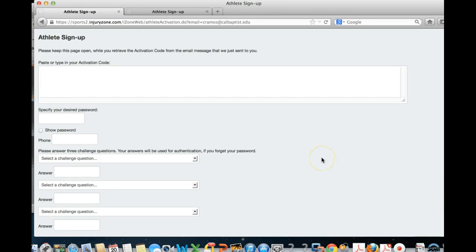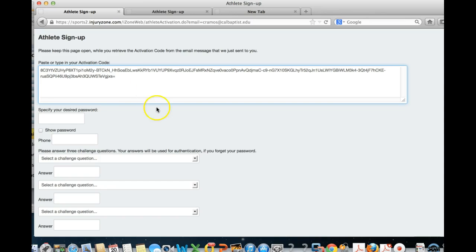So once you have submitted that, it's going to tell you, please keep this page open while you retrieve the activation code from the email message that we just sent you. So you're going to open up your email, copy the activation code, and then you're going to paste it right in here. Okay, so I retrieved the code, I copied it, and now I'm just going to paste it.